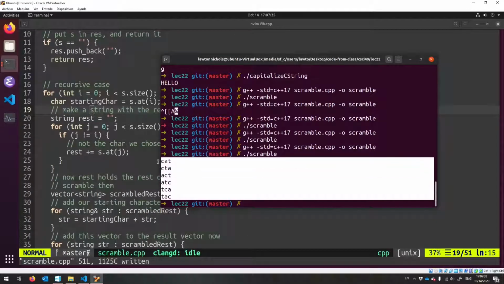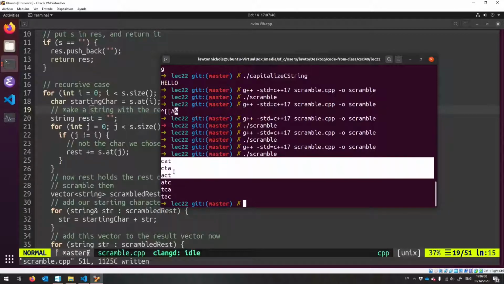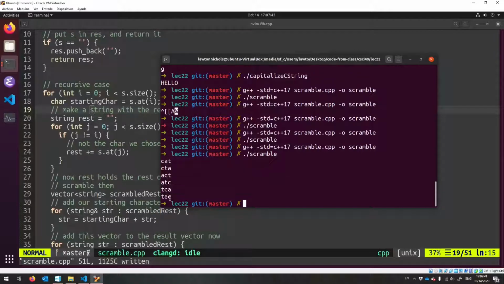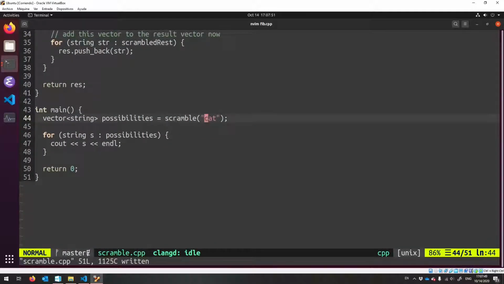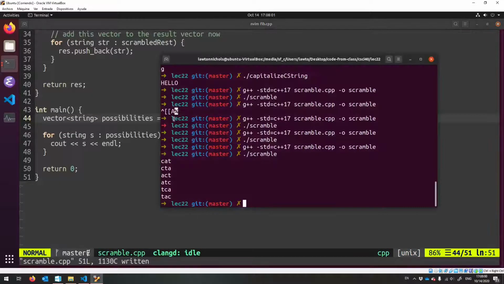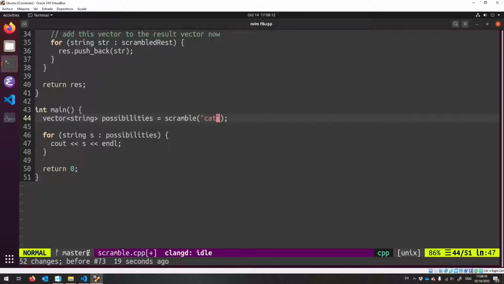I accidentally put the base case as the wrong thing. Okay, so that's why both go hand in hand. Got cat, CTA, ACT, ATC, TCA, TAC. All right, and you can try this with much longer things, and of course this blows up because I don't know what's a very long word. Scramble. Let's scramble the word scramble. Boop. That's a lot. And if there's any repeated letters, there's going to be repeated ones of these. So let's go back to maybe cat for now.